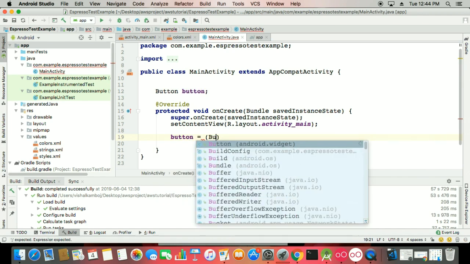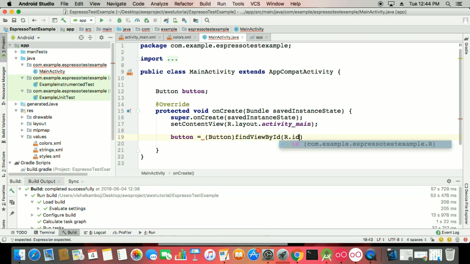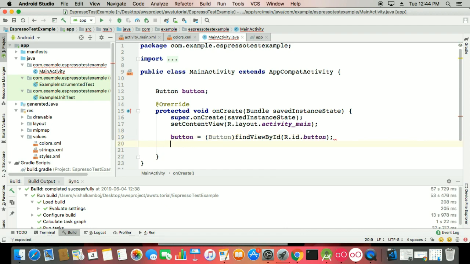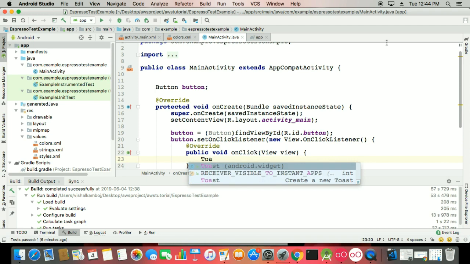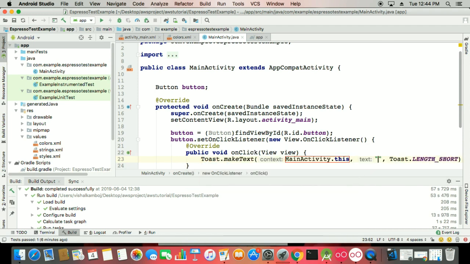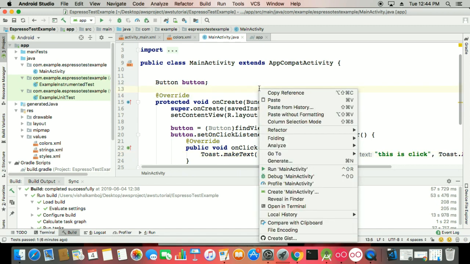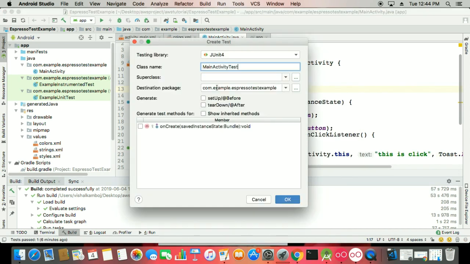This is your button, found by ID. This is the old approach I'm using at this time, because I just want to show you how it works at a basic level. Set on click listener and new on click listener, and here we have a toast, and here we can say this is click.